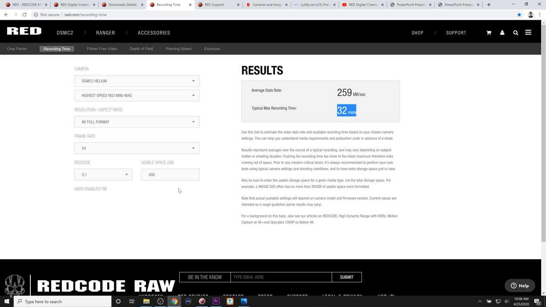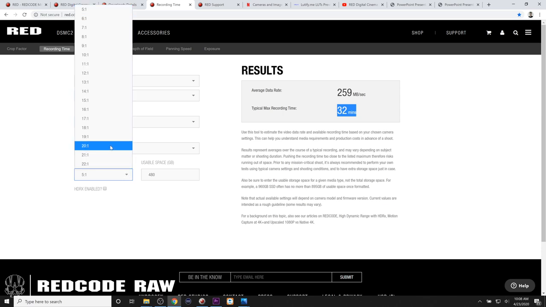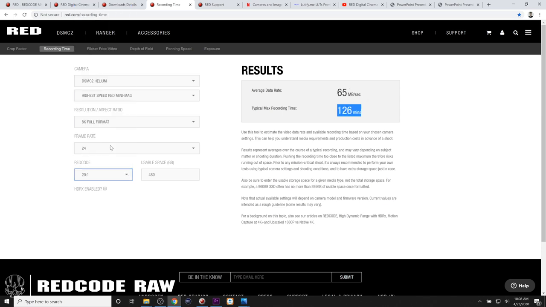That's great for big budget or studios or VFX shoots, but maybe we want to ball on a budget and shoot 8K at 20 to 1. Notice that at 20 to 1, which I'm not advocating shooting right out of the bat, I changed my data rate considerably.